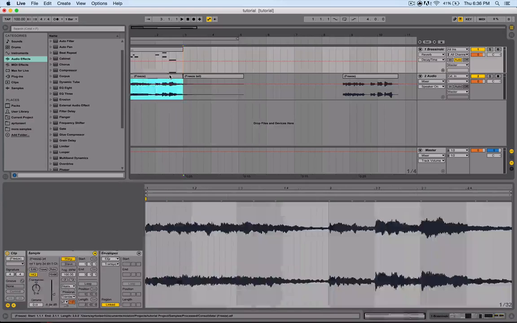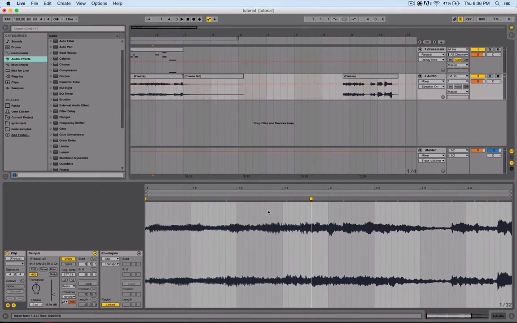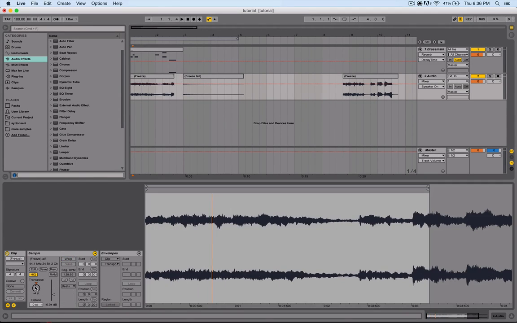Once a MIDI track is converted to audio, you can proceed to manipulate it in different ways within the clip view window of an audio track. This leads us to our third feature, which is audio warping.